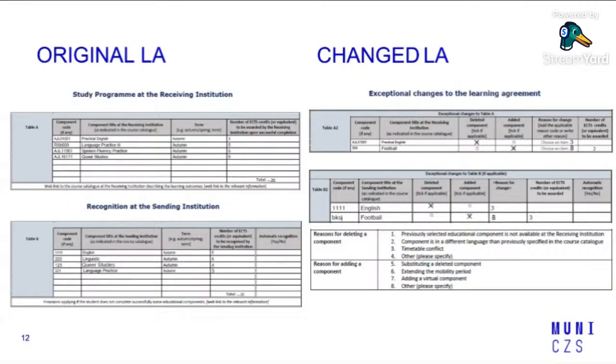The course I decided to drop is Practical English. So I filled it in table A2 and marked as deleted and chose the reason. There is a table with reasons on the last page of the learning agreement. I chose reason number 3, which says that there is a timetable conflict. Also, I stated the course in table B2 and marked it as deleted as well, because the course will not be recognized at your home university either.